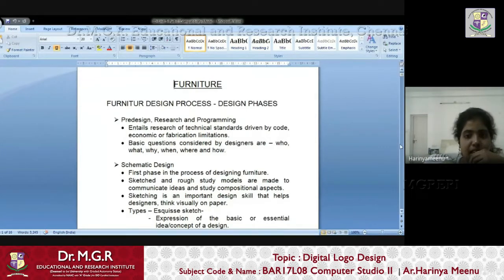The research process is where you analyze the need and the age group, and how you are going to go about designing the furniture. I think it would have given much more clarity to what you have been studying, as in what you have done in your exercise.